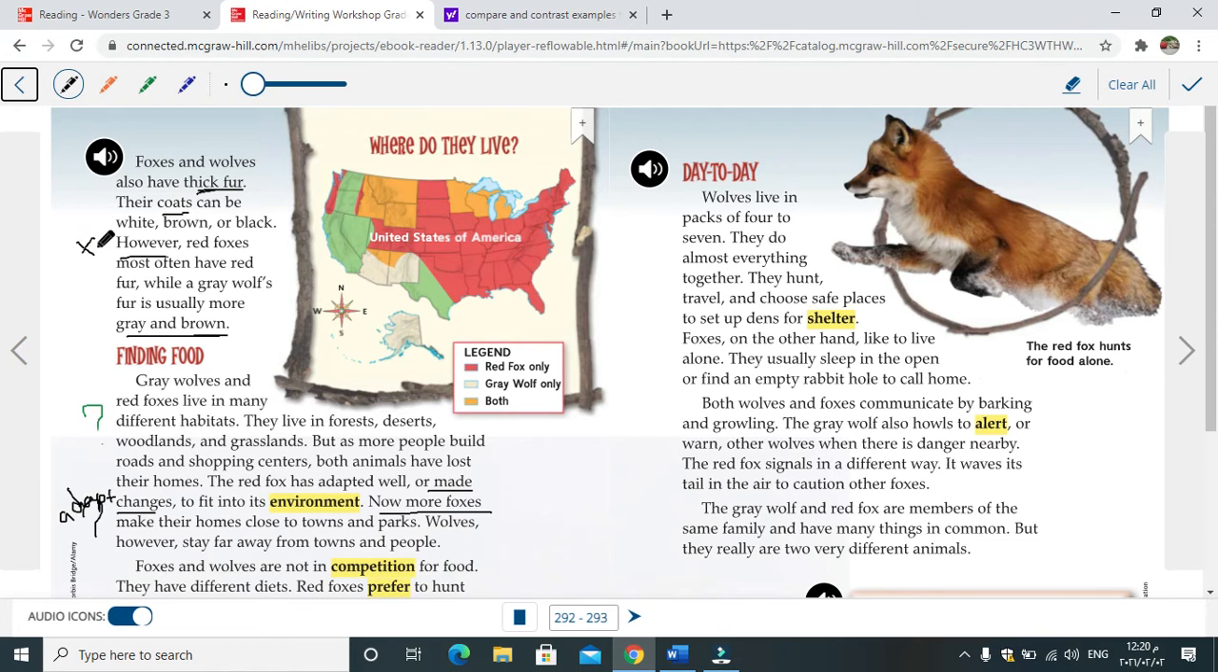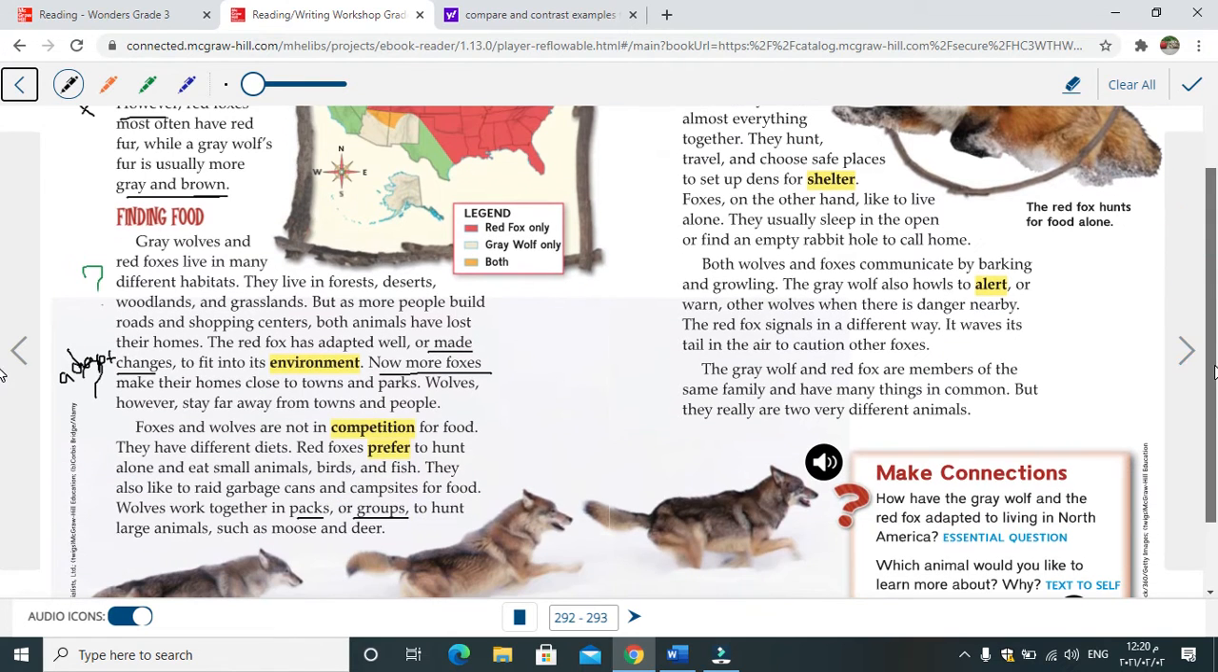Well, finding food. How do they get their food? Gray wolves and red foxes live in many different habitats. They live in forests, deserts, woodlands, and grasslands. So here we have to put a question. Where do gray wolves and red foxes live? Okay, this is the answer. They live in forests, deserts, woodlands, and grasslands.